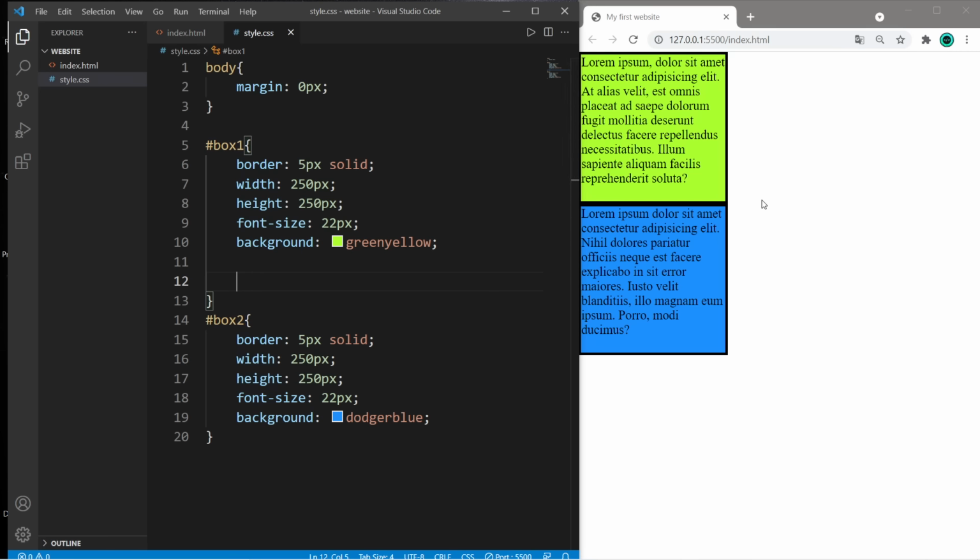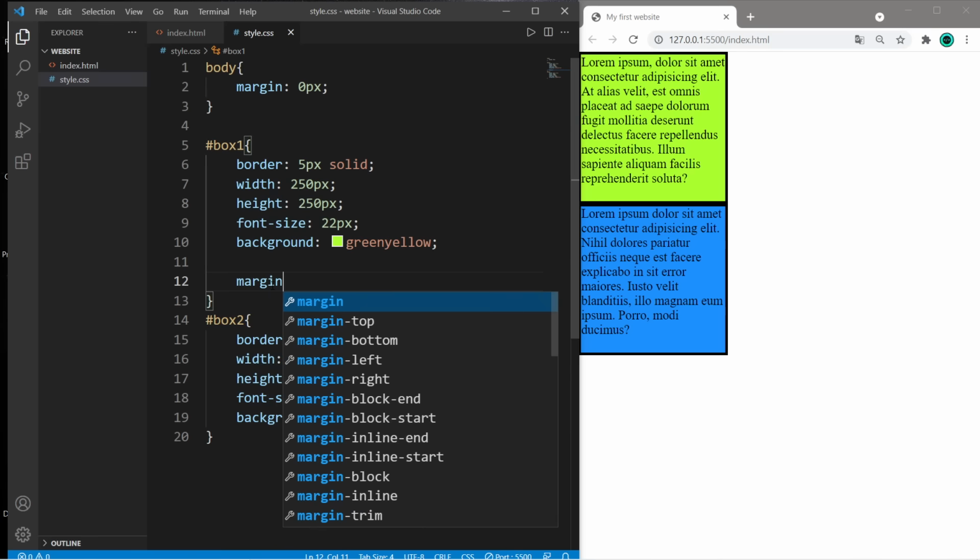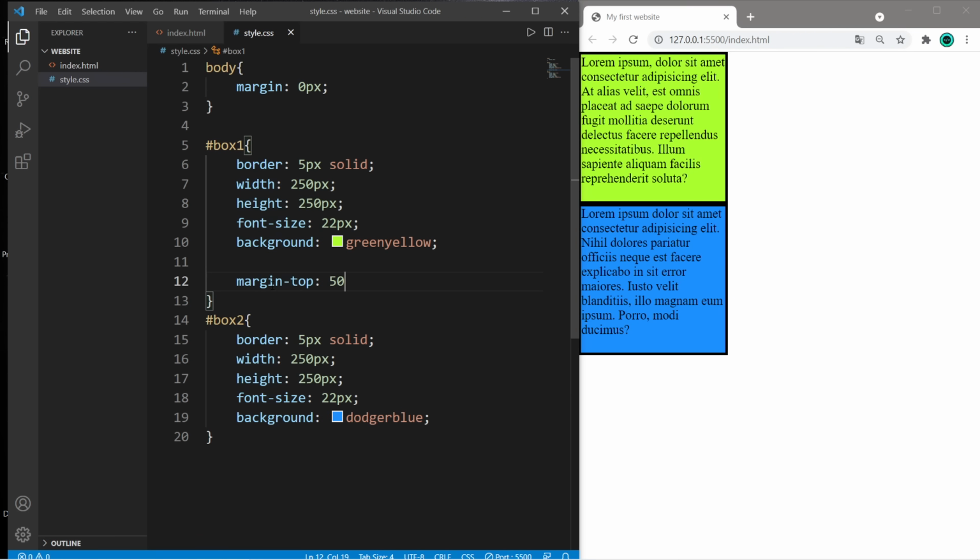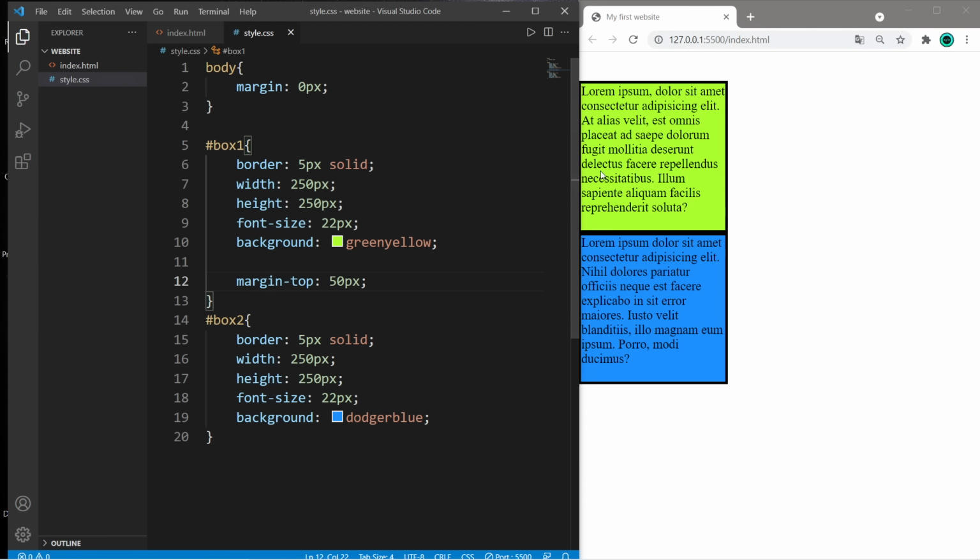We can select margin top, bottom, left, right. Let's begin with top. Margin top. I'll set this to 50 pixels. So we're saying at the top of this element, add 50 pixels worth of margin. This element, along with any elements underneath it, will be pushed down by 50 pixels.